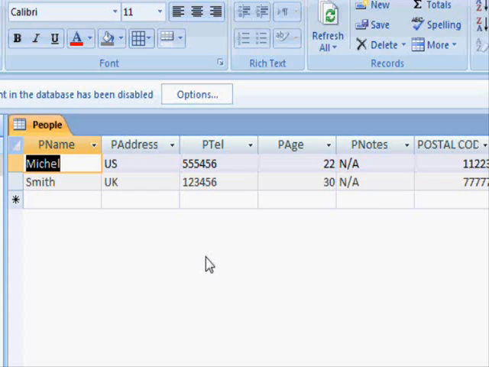Today's tutorial is about using data validation when entering data into the database. First of all, data validation is the process of checking your data or user input and making sure that this user input is correct and valid before actually inserting this data into the database.